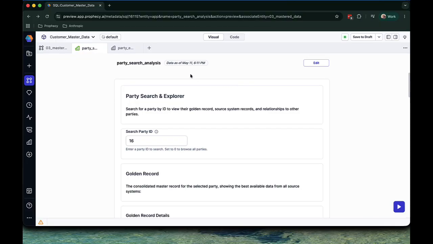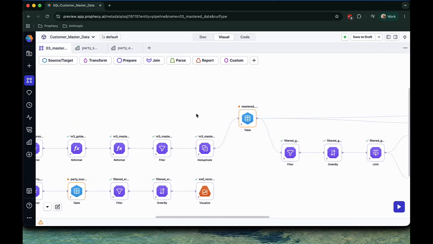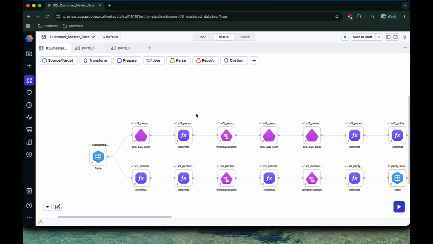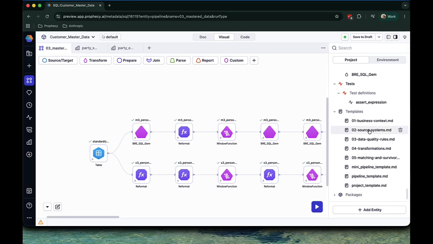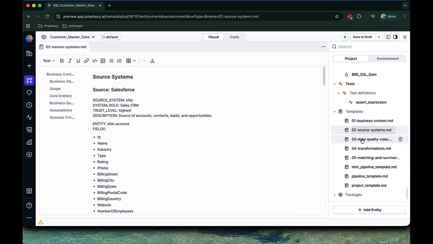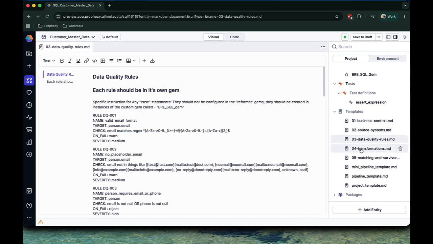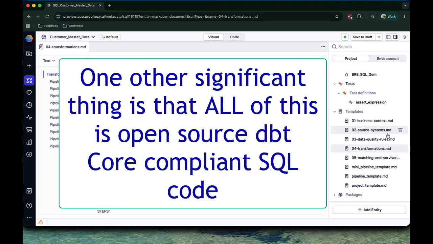I hope this has been interesting, and obviously please feel free to email me with any questions. But I think the most significant thing here is that I really decided to use Markdown files as the primary source of my transformation logic, and this is a really powerful way in which we can standardize on some of the data quality rules, the transformation rules, and the matching and survivorship that is so integral to any master data initiative.